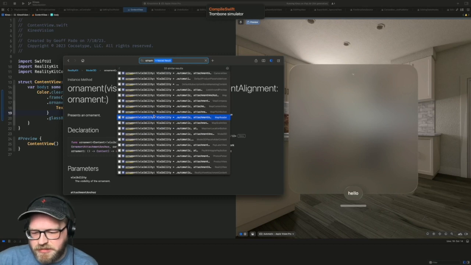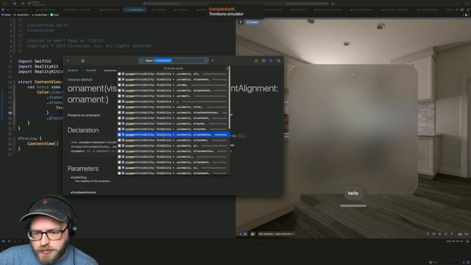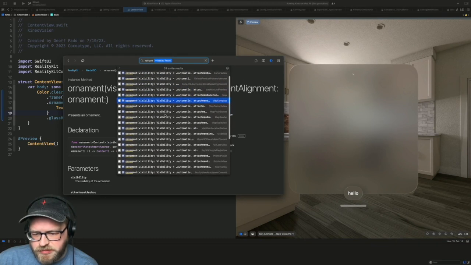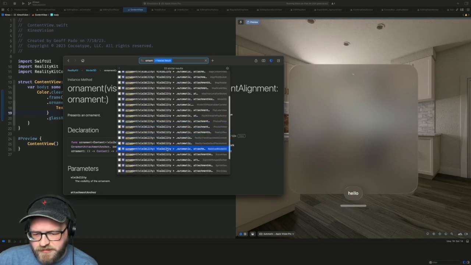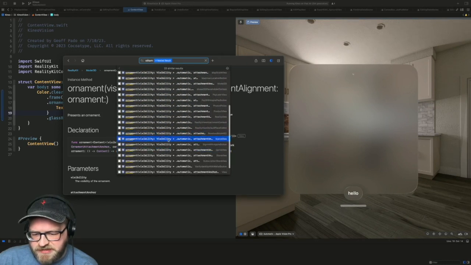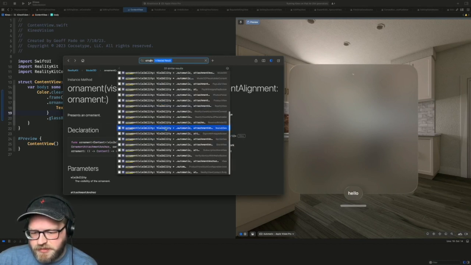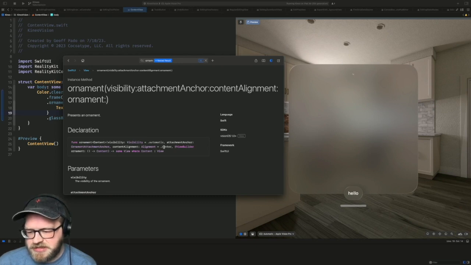Oh, there's like a... I feel like this should just be on any view. Pay later, photos, picker, product view, reality view. Scene view. No, scene view is going to be like SceneKit, right? Yeah, no, that's not what I want. Just view. Here we go, view. Visibility, automatic, attachment anchor, content alignment is center by default.